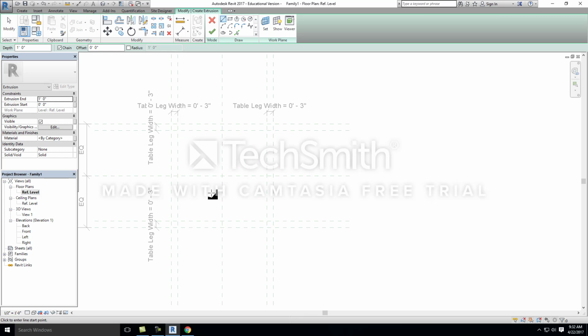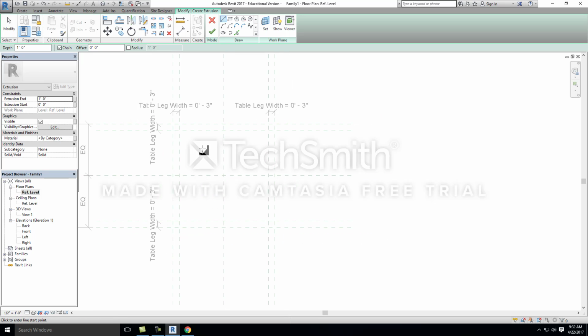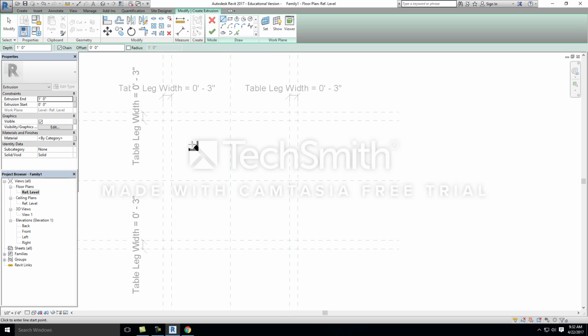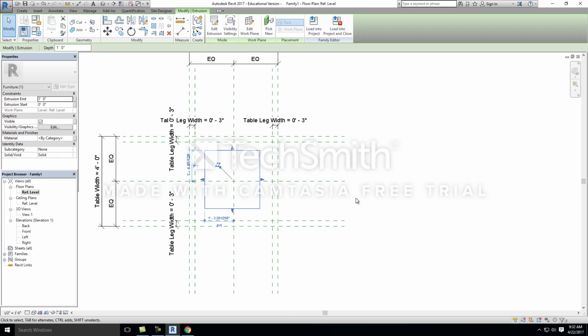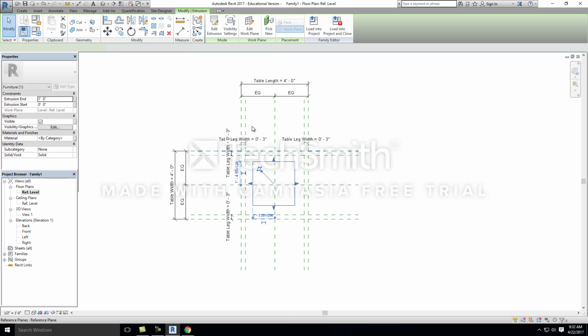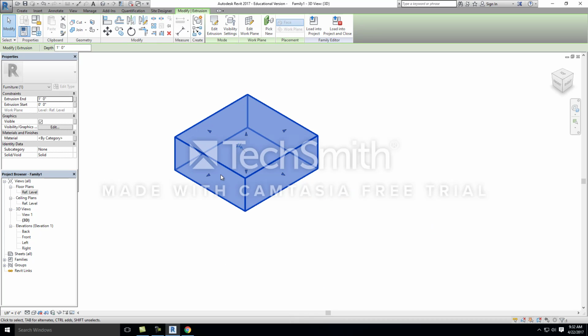Okay, we can do this a couple of different ways, and I'm going to show you both ways. The first way is going to be to use the align tool. So I'm going to use my rectangle draw tool, and I'm going to just draw an arbitrary shape. It doesn't have to be perfect, like so. All right, and I'm going to click on the check mark to finish that. If we go in 3D, we have a basic extruded rectangle that represents our tabletop right now.